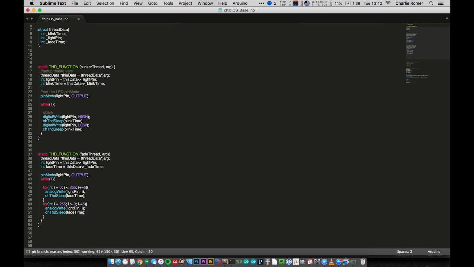So starting at the blinker thread, the easiest way that I find to deal with the arguments is to recast it as whatever the initial parameter is. We have thread data, which is what we passed it as a void pointer. So in this case, I'm creating a pointer to thread data and setting it equal to arg cast as a thread data pointer. Yeah, pointers are not very fun, but unfortunately, when working with real-time operating systems or operating systems in general, they're a necessity. So if this is confusing you a little bit, definitely go and look up pointers. And don't worry if it's still confusing, even after you've looked it up.